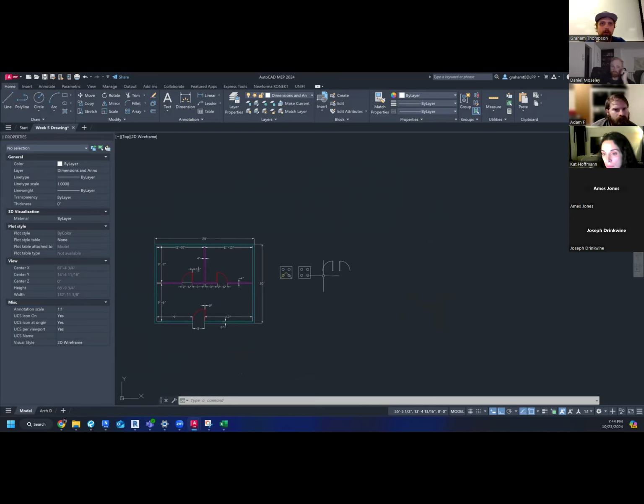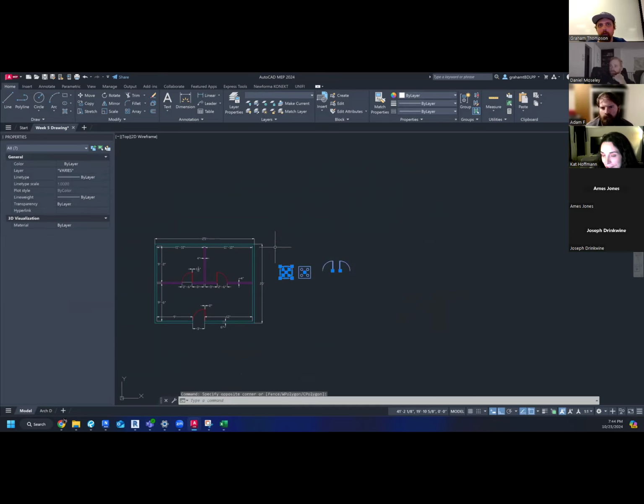So that's what's really cool about this. I can actually now take these blocks and if I wanted to, I'm not going to, but I could hit delete. It's going to delete that instance, but that block still exists. Okay, and that's where we're going to go now.